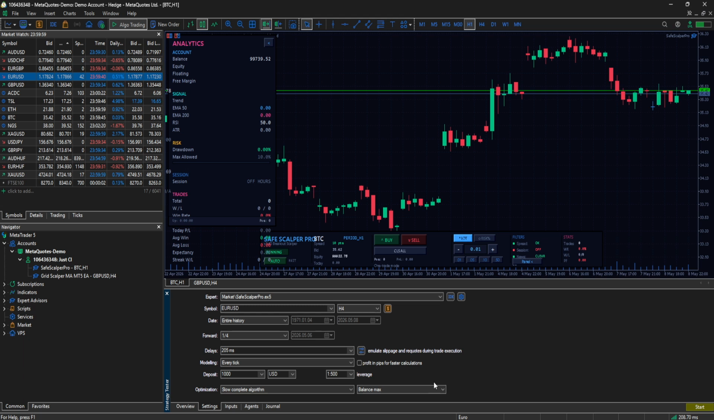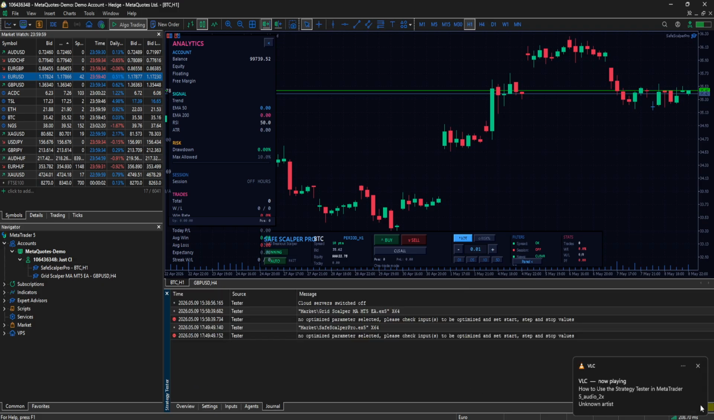Optionally enable visualization if you want to watch trades plotted on the chart during the test. This is great for learning and troubleshooting, though it will slow the run. When everything looks right, click Start to begin the backtest.